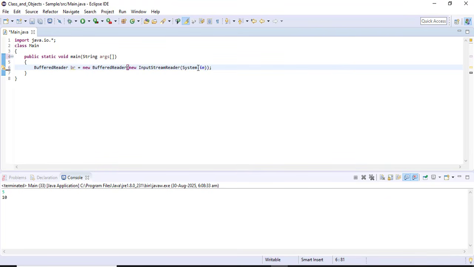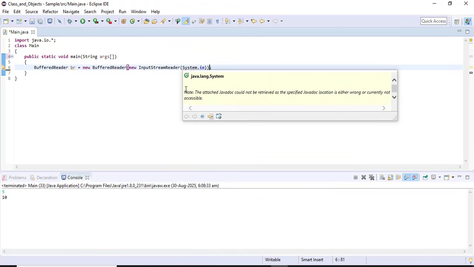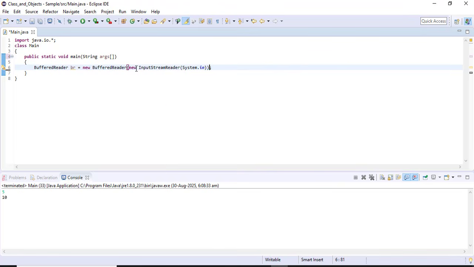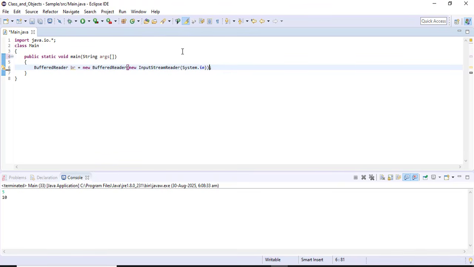Here we know that System.in is used to get the input from the user via keyboard, because System is a class, and in is an input stream used to get the input via keyboard. So whatever input I am going to give will be in the form of bytes only. That will be converted into a character stream using InputStreamReader. So it will be converted from byte stream to character stream.